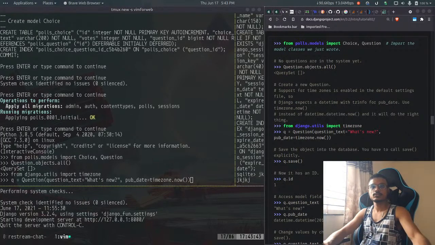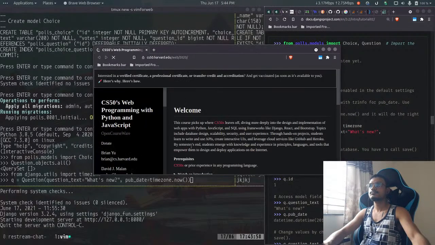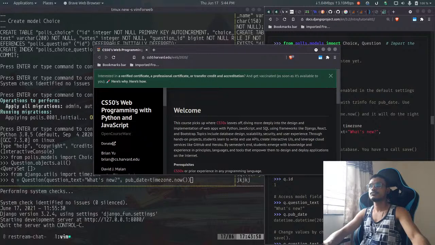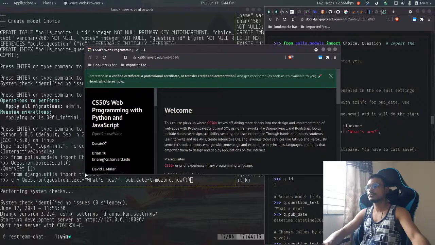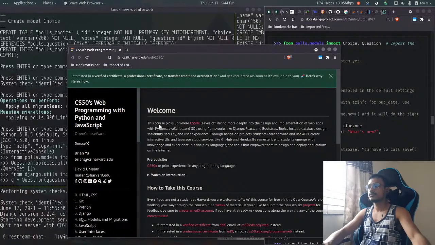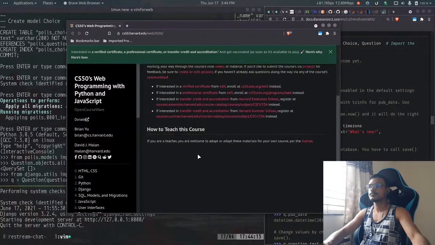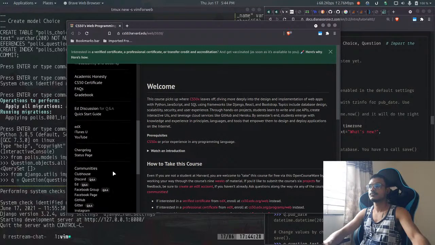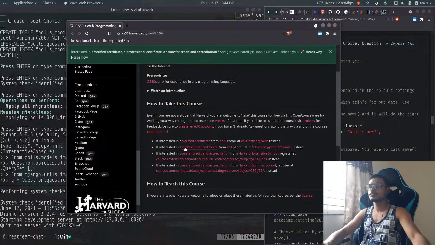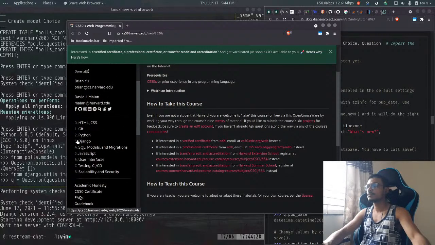CS Harvard, but oh, CS50, it is part of CS50. They teach you Django as well. Nice. So come on, just, oh, nice. Where is the table of contents? Okay, it's here. Django.